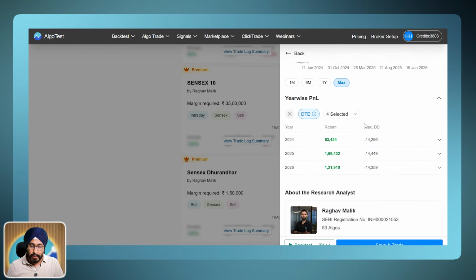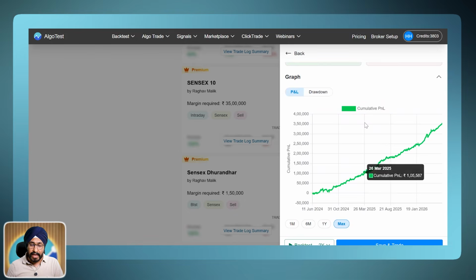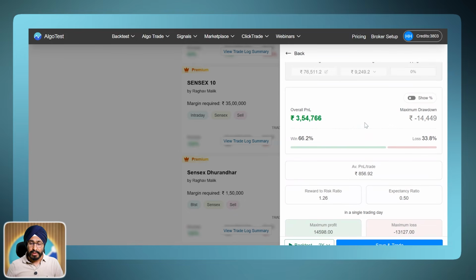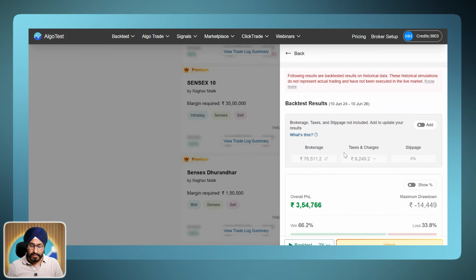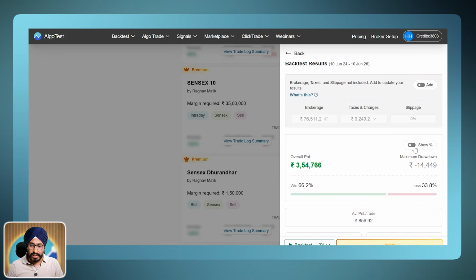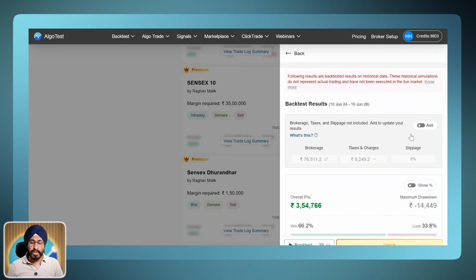Now let's see the stats. The stats look decent. 66% win percentage, a decent drawdown. How much margin is required? Let's check that out. Let me save the strategy first. It requires around 1,50,000 rupees of margin. That's what the RA has suggested. So this is incomplete information.